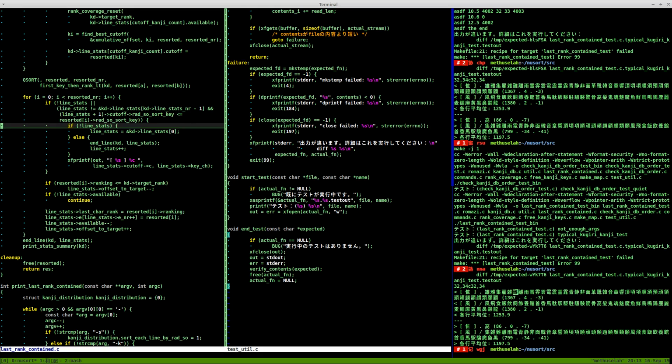Line stats. So, yeah, how can we fix this? Resorted, dash ranking, dash target rank. So, end line. So we end the line, and perhaps we're not ending the line properly. End a line here. End a line.